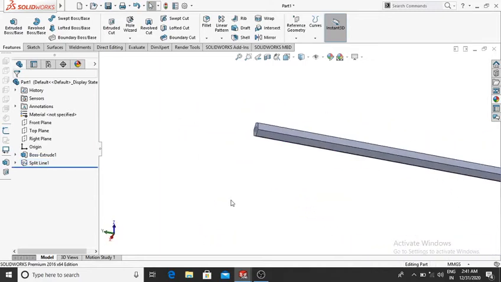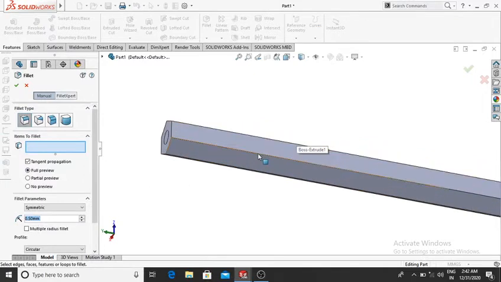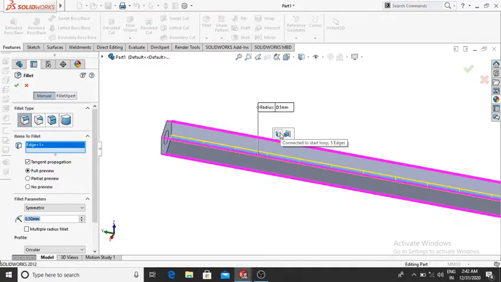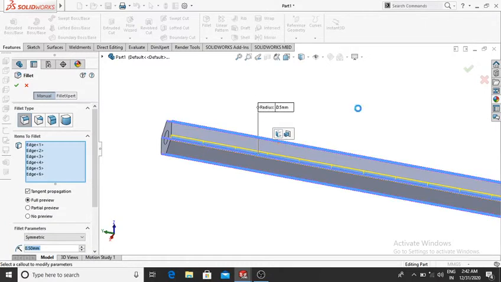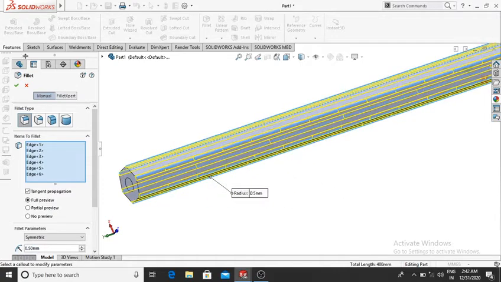Again we make the fillet to all the corners of 0.5. So go to the fillet command and make it 0.5 mm, and select this corner. Here we select connected to start edge, so select this one. It will select all these edges, then OK.